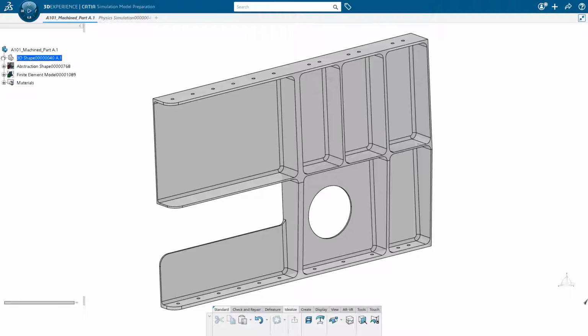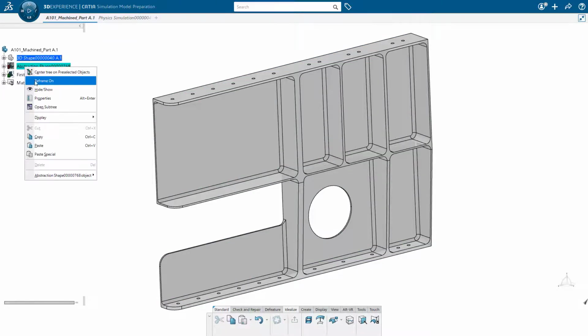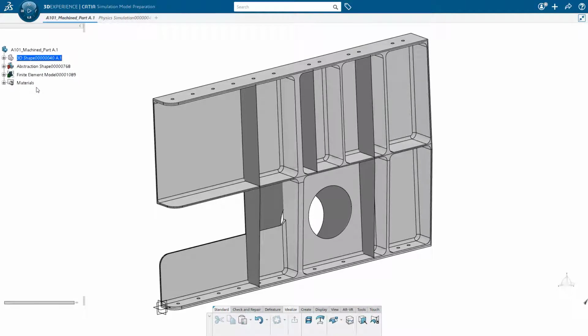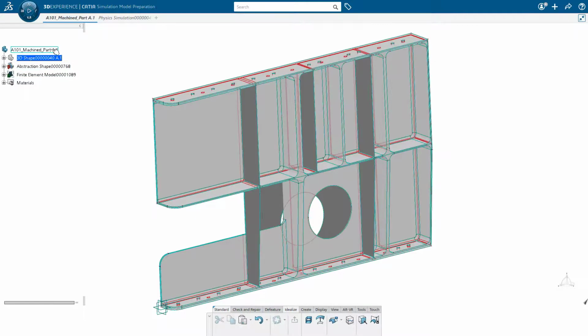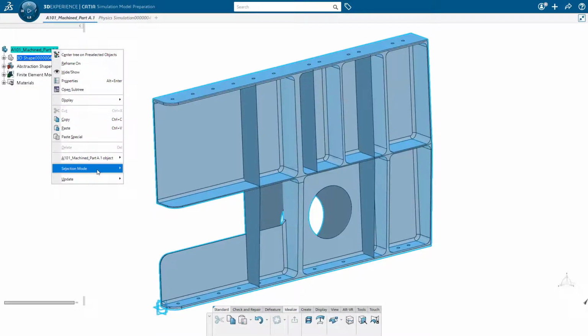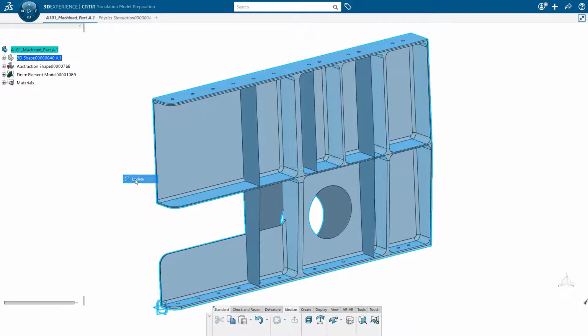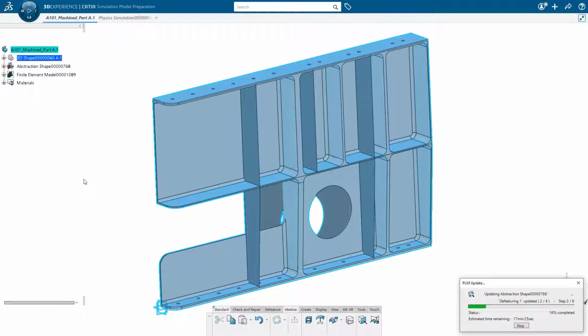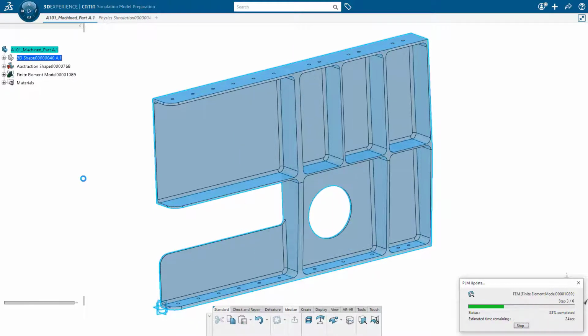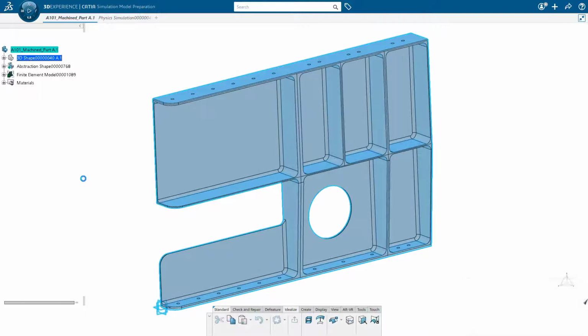So what happens to all of our associated data? I'm going to go ahead and show the abstraction shape, and you'll see that right now it reflects the old state of the design and not the new state. You can see this also in the tree with a little red thumbs down on that abstraction shape. So we can go ahead and just do an update on our whole part. And what you'll see is now the changes from the design will propagate through to the abstraction and the finite element model. This is really what it means to me to be model-based.